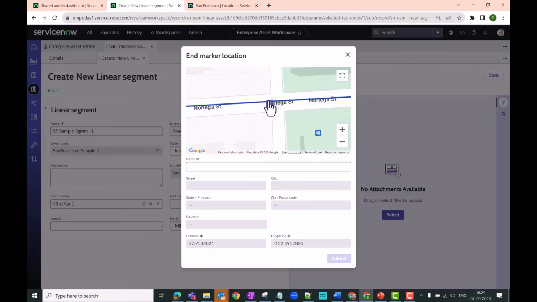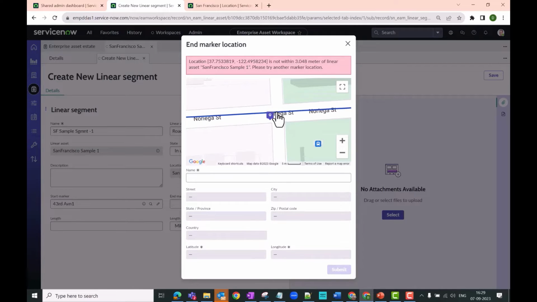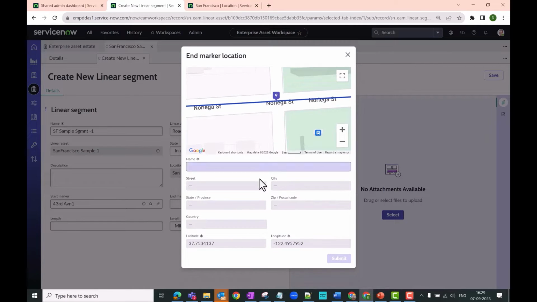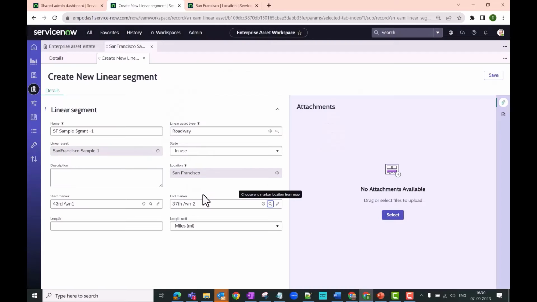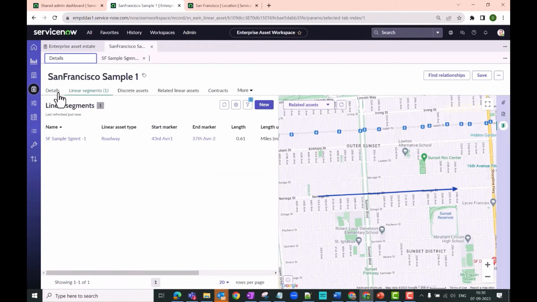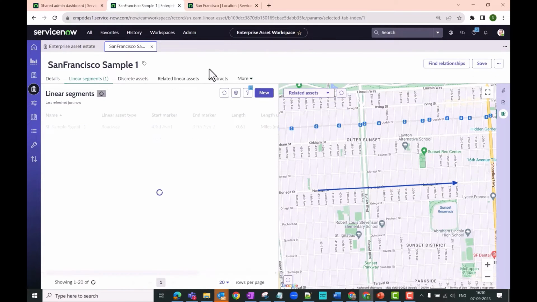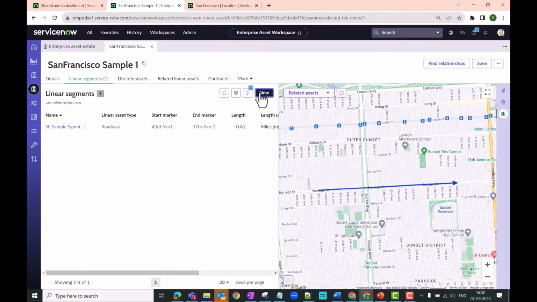I left click, okay, and let's name it 37 Avenue and submit. Now we have to save, and with this we have finished creating the first segment of the linear asset. Let's create another segment.